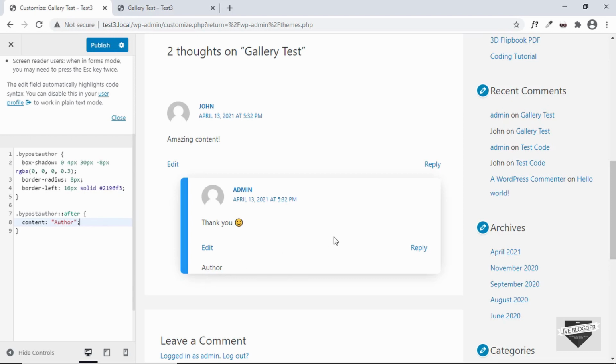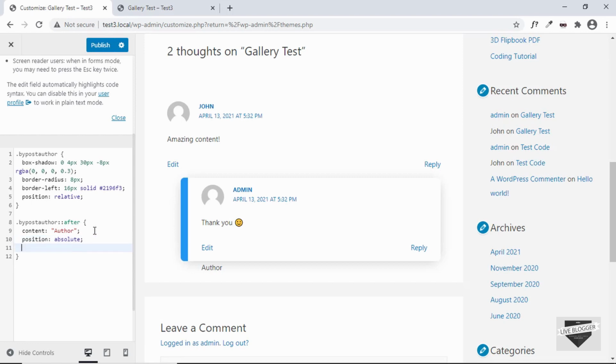Now we have to set it to the top right over here relative to this comment list item. So for that, let's add a position of relative to this by-post-author. So here I'll just type position: relative, and here we'll set the position to absolute, and we'll set the top to 0 and right to 0.